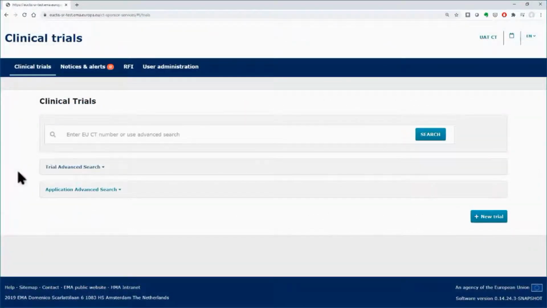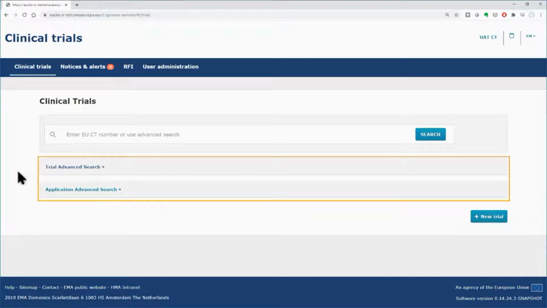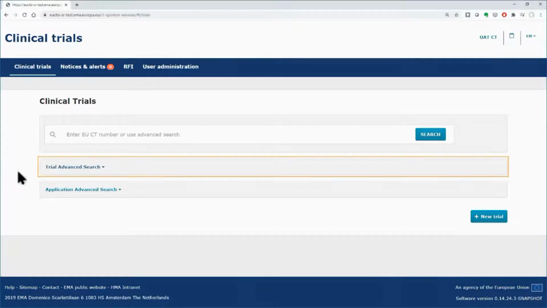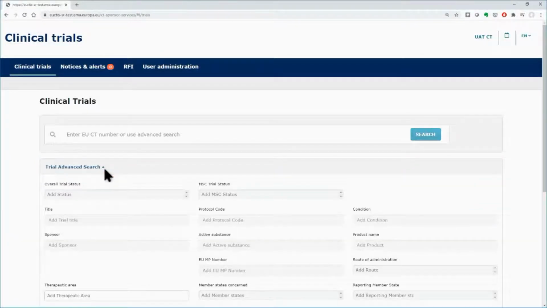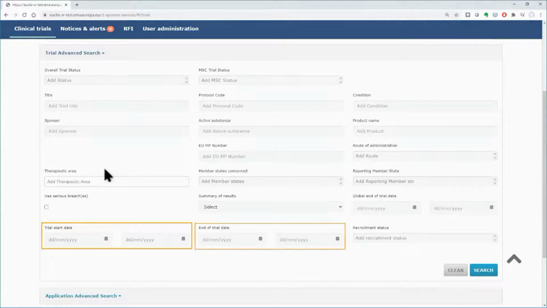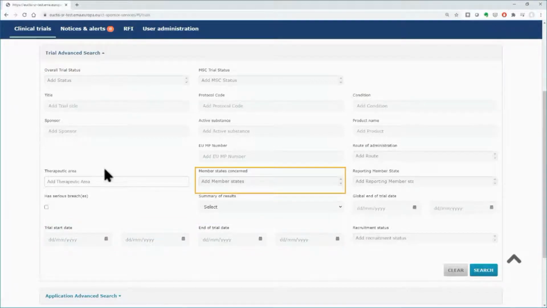In addition to the basic search, you may also use the two advanced search functionalities, which allow you to use various criteria and retrieve clinical trials and clinical trial applications that match the selected criteria. With the trial advanced search, you can use criteria, such as trial status, trial start or end dates, or member states concerned, or other. You can use more than one criterion to narrow down the search, making it more specific, and retrieve fewer results. The search results will satisfy all the conditions as those defined by the selected criteria.